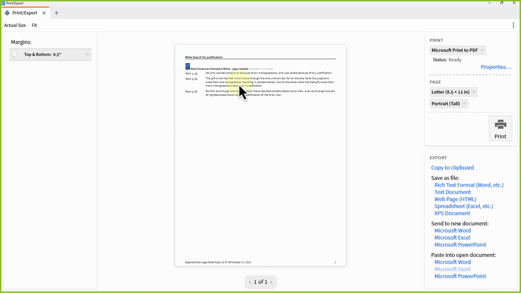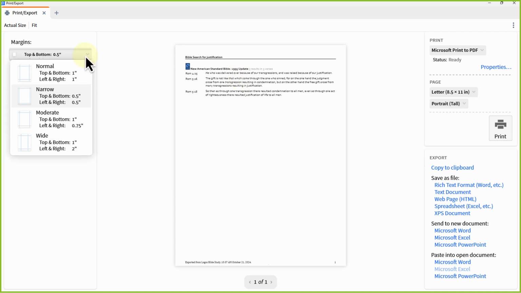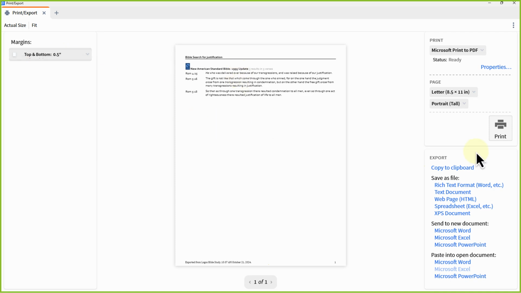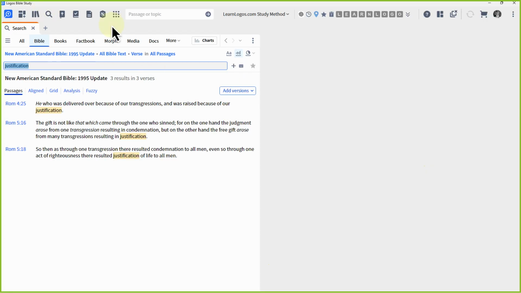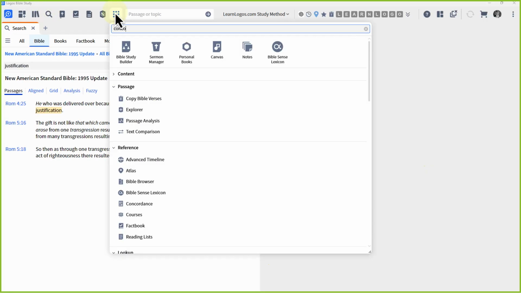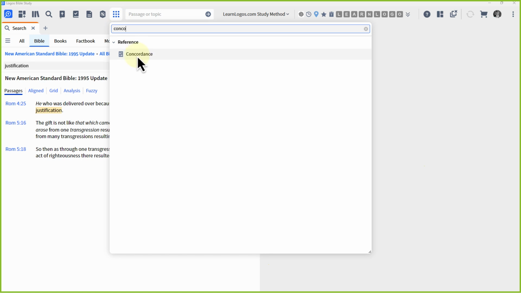And there we go. That's the view. Over here we have all the options to export out. And that's one example. Let's check out the concordance search, because that's really kind of a big one where exporting matters. So we're going to go to Tools, Concordance.